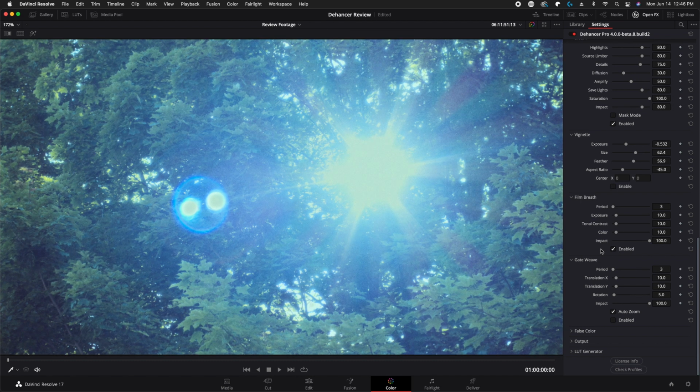Next up, we have the film breath setting. I can't, unfortunately, demo this in the best possible way, because I would need to be able to get real-time playback. And of course, with the Dehancer plugin applied, it does take a lot of processing power. But essentially, film breath is noticeable as an accidental change in exposure, contrast, and color from frame to frame as the film moves. Again, this is just another characteristic of shooting on film.